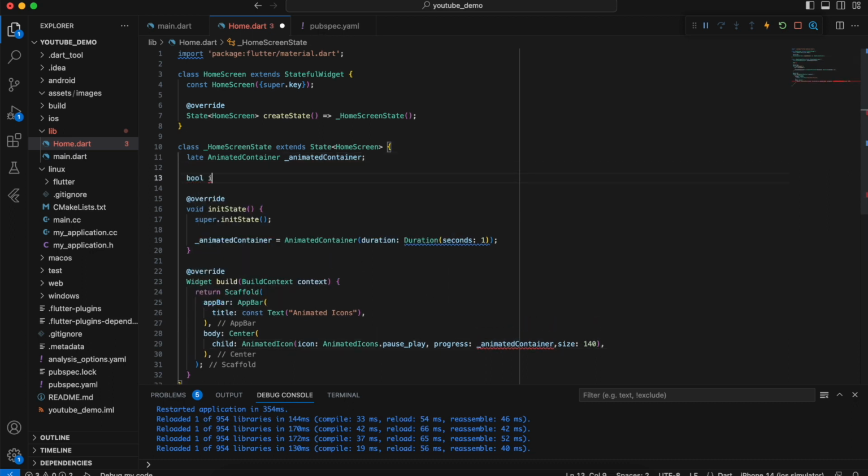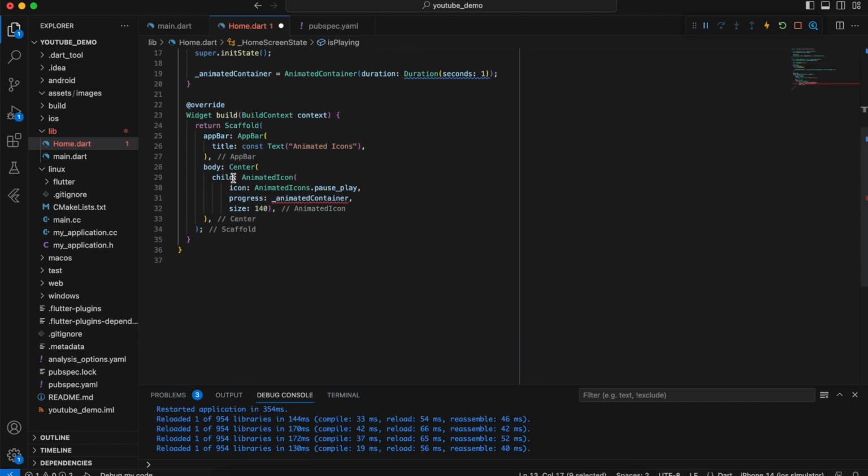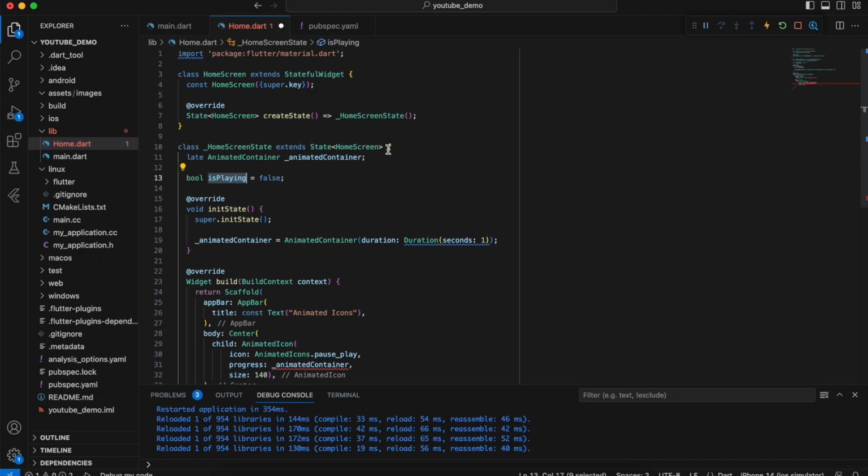I'm going to have to create a boolean. Now, when you are using any sort of animations in your Flutter project, we have to add this bit of code to your state up here.